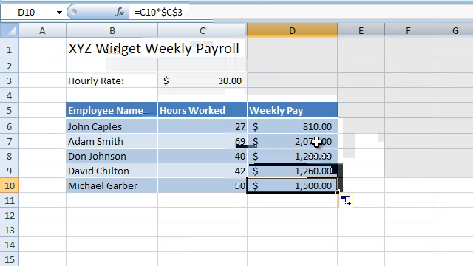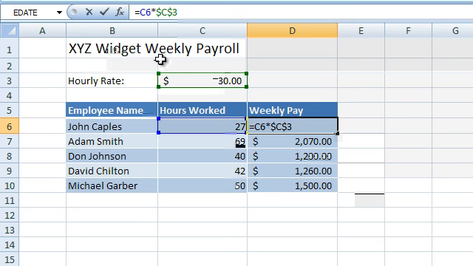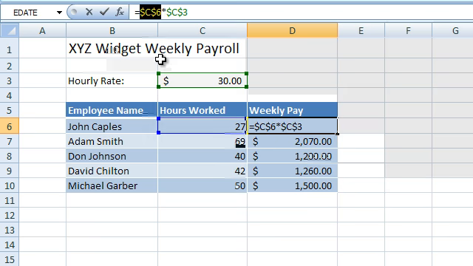A neat way to turn a cell reference into an absolute cell reference is to select it while editing the formula and pressing the F4 key, like so. To return the cell reference back into a relative reference, press F4 3 more times.